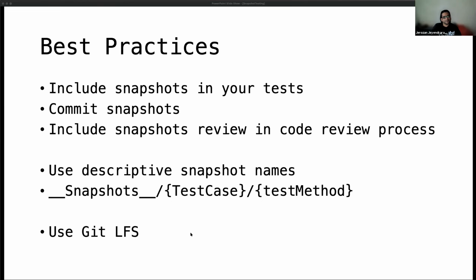You need to be careful with the description of the snapshot names, because they're similar to the naming of the tests. So you need to make sure that the name that you're using is quite explicit, and you understand what actually you are testing. And this library is putting those snapshots inside this folder. So there's the snapshot folder, and then the name of the class that you are testing, and the method of the test.